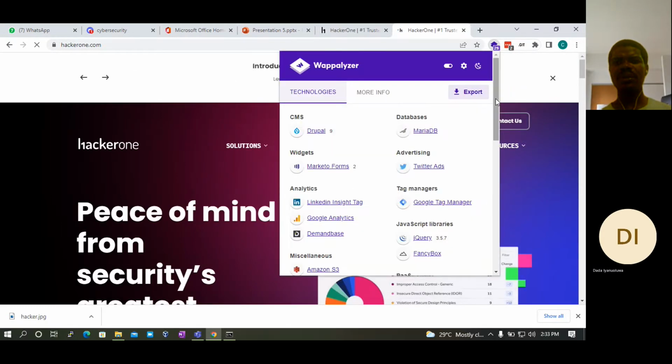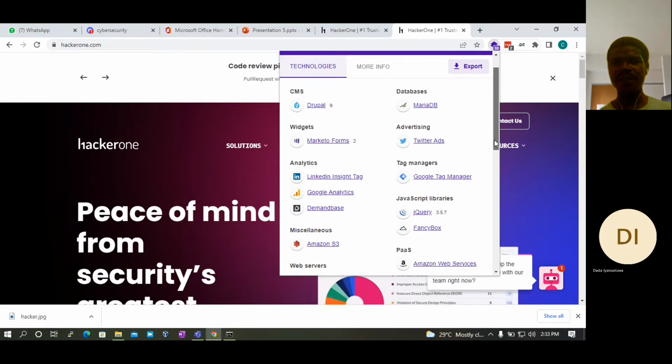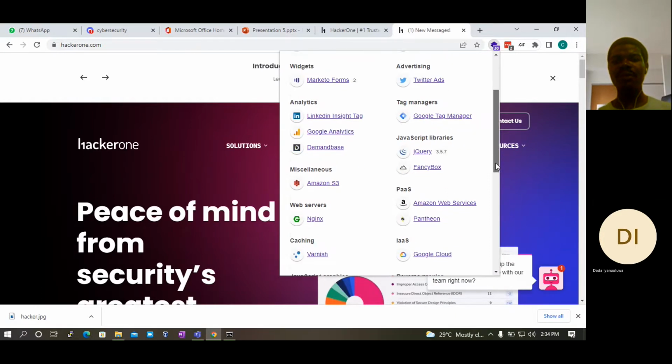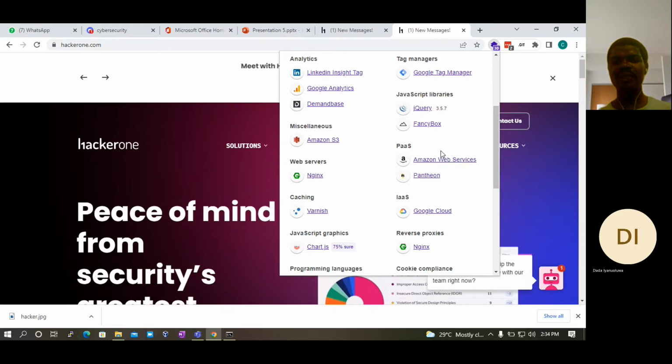So this is it here. This is our Wappalyzer. You can see it has been able to tell me the technologies. CMS, content management system, is the full meaning of CMS. It's telling me that they are using Drupal version 9. The database that they are using is MariaDB. You can see the advertising technology they are using: Twitter ads widget, Marketo forms, analytics, tag managers, and JavaScript libraries, they are using jQuery and Fancybox. And PaaS, platform as a service.